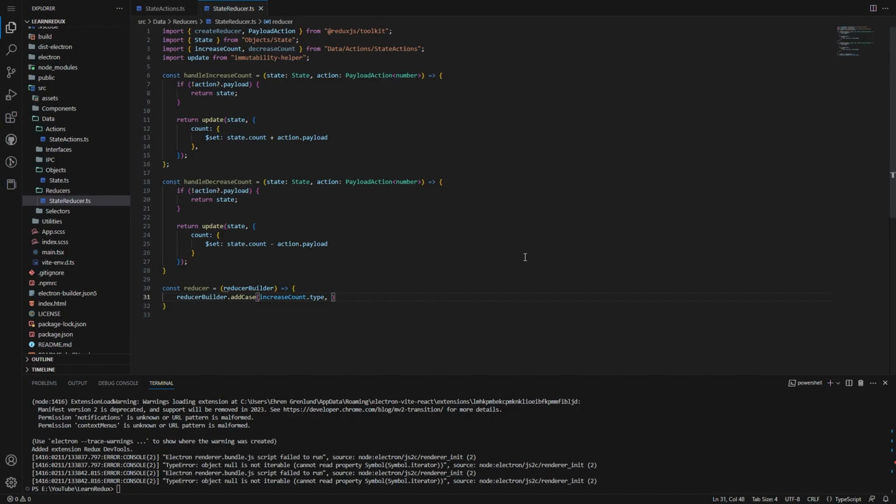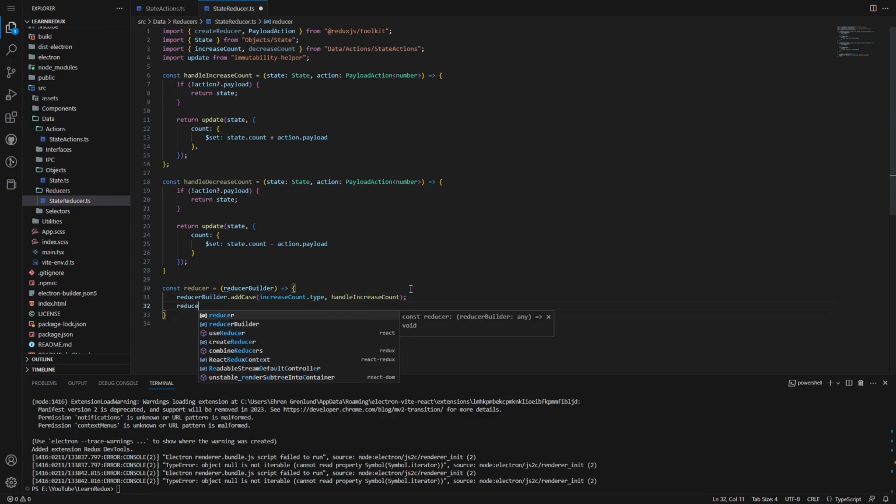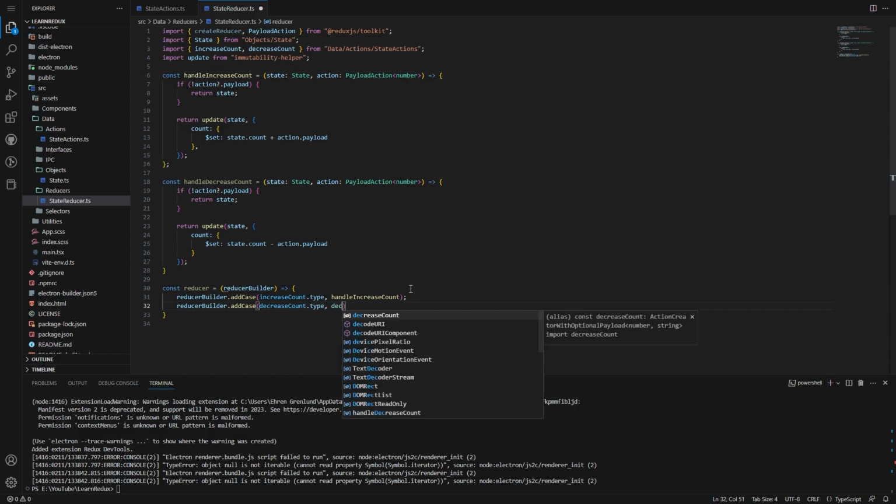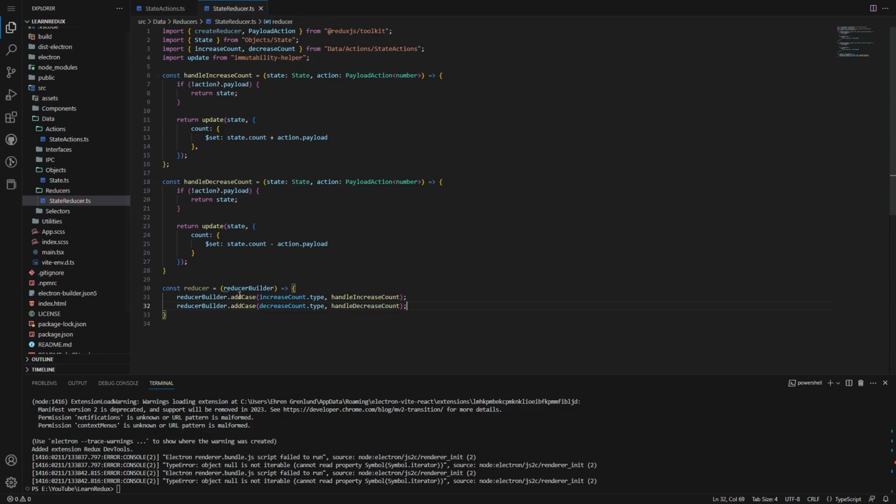And then this takes two parameters. It's going to take the type as the first parameter, and it's going to take a callback, which is our reducer, as the second parameter. So we're going to do handle increase count and reducer builder dot add case decrease count dot type, and we are going to handle decrease count. So this is creating our reducer builder. Now any other functions you need to add, you'd create an action for it and then create a reducer for it, and you would just follow the same structure basically, and you'd add them in here.